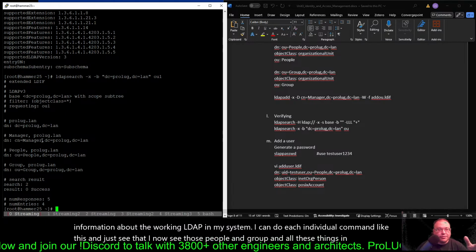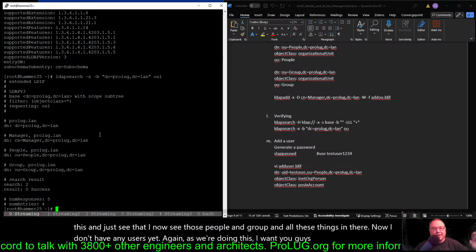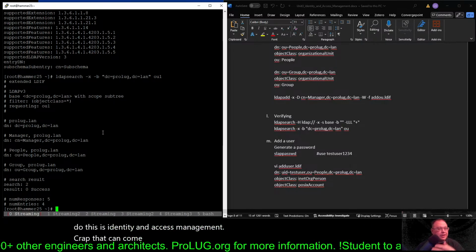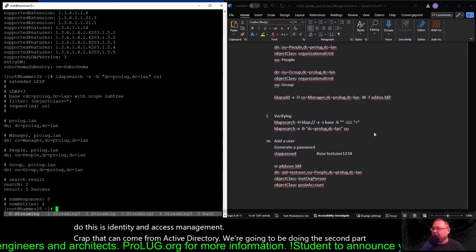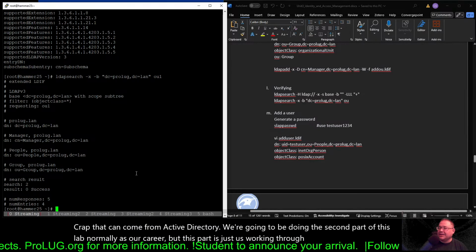Now, I don't have any users yet. Again, as we're doing this, I want you guys to think, I'm glad I don't do this. This is identity and access management crap. That can come from Active Directory. We're going to be doing the second part of this lab normally as our career, but this part is just us working through.